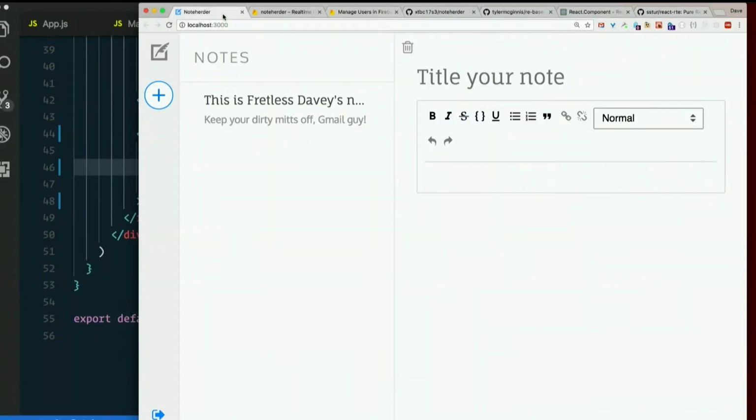Hey, it's a rich text editor. Well, that wasn't so bad. I thought you promised us wailing and gnashing of teeth, Davey. Oh, we're not done. Let's see what happens if we start trying to do stuff with this.